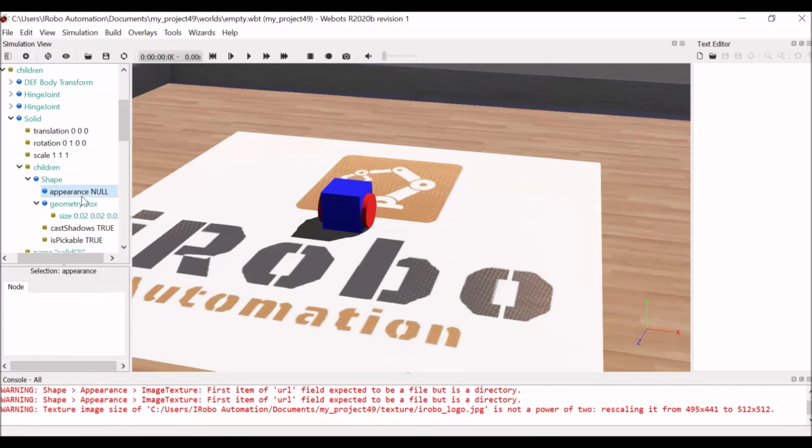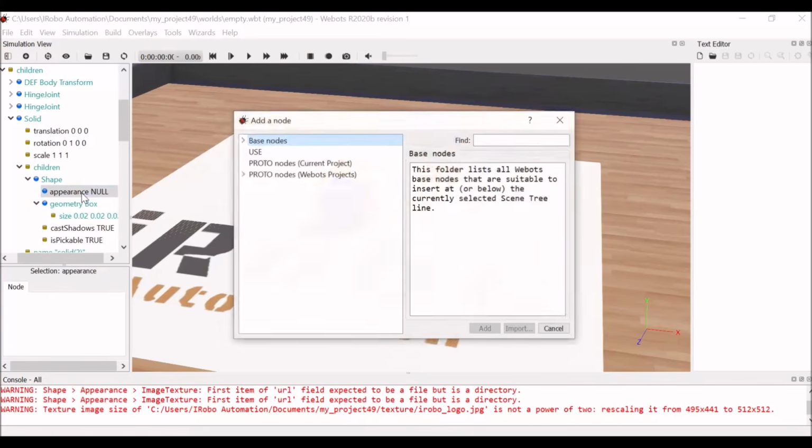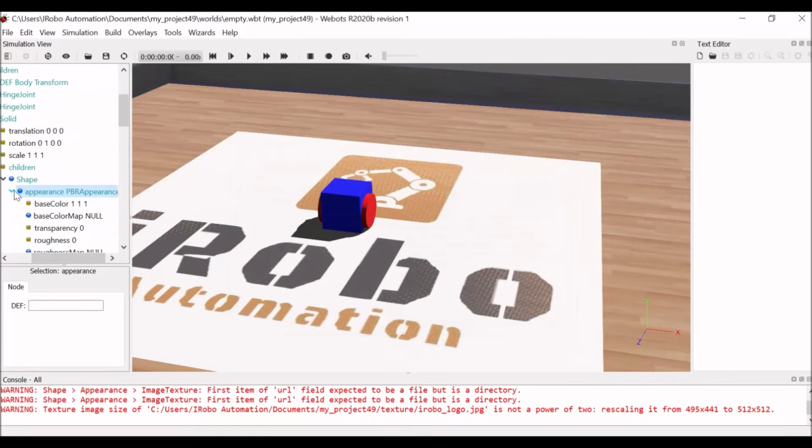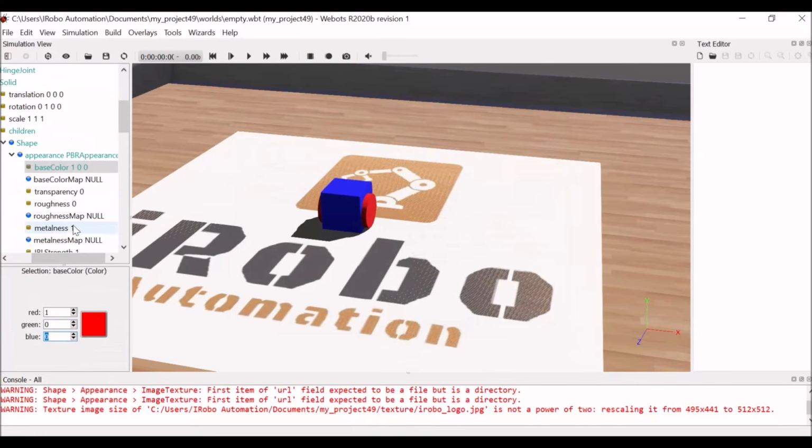Okay, so first add the colors. Click on the appearance, then PBR appearance, then expand it. Color, I want it in red color, so green I will make it 0, blue I will make it 0. Okay, then metalness I will make it 0, roughness I will set to 1.